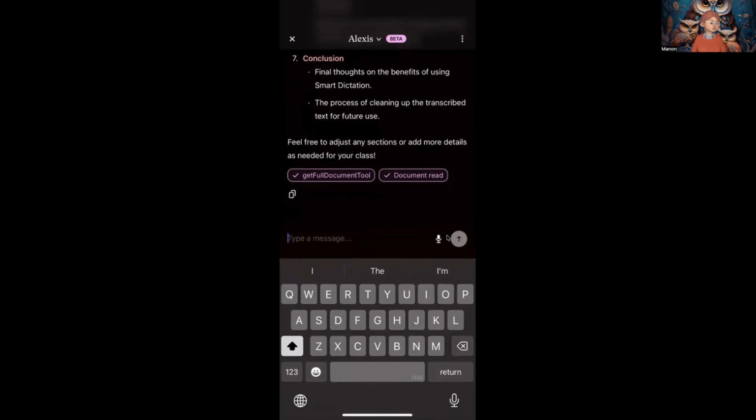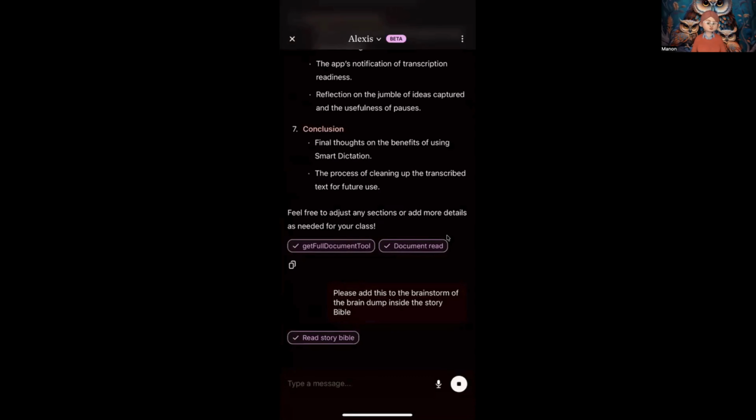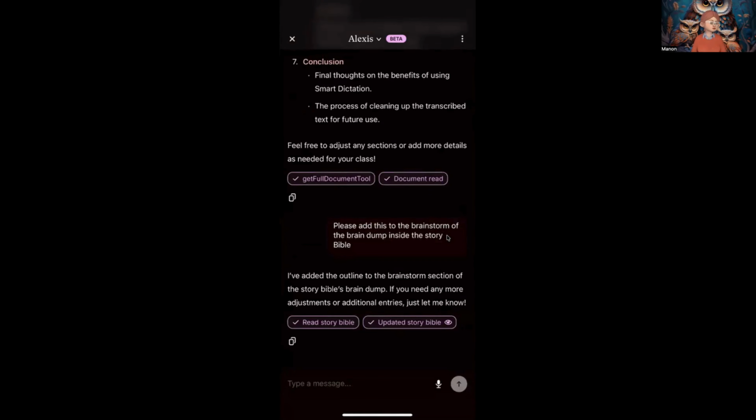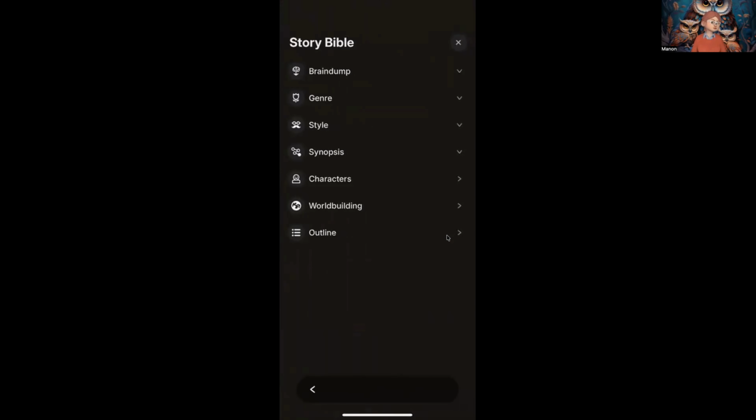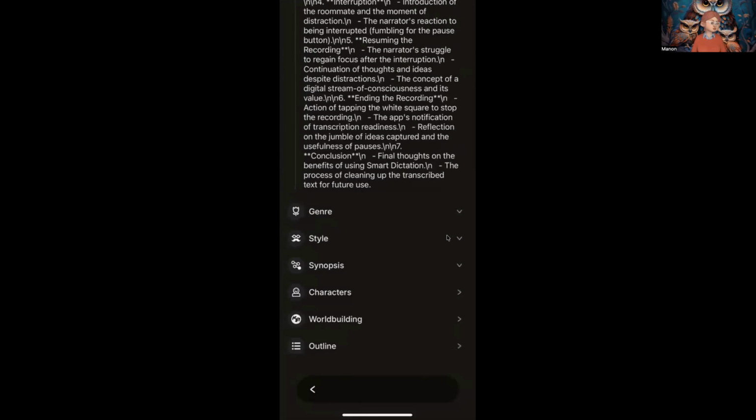So I can go and say, please add this to the brainstorm or the brain dump inside the story Bible. So it's reading the story Bible and it says it's updating the story Bible. Add the outline to the brainstorm section of the story Bible, brain dump, if you need more, and so on. So you can go on the eye here, and if it's fast enough, it went in the brain dump. The only thing that I could not find or figure out as yet is how to get things in the outline. You can only do it chapter by chapter, which is something for the future.